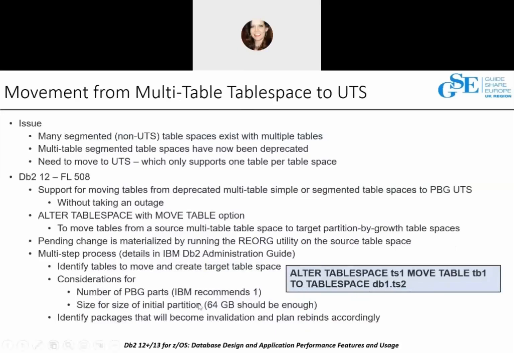Movement from a multi-table table space to a UTS. This was a bit of a hassle prior to function level 508, version 12, because it was a multi-step process to be able to do this, to be able to move from a multi-table table space. You had to move a table at a time to a UTS, and it required a lot of work.